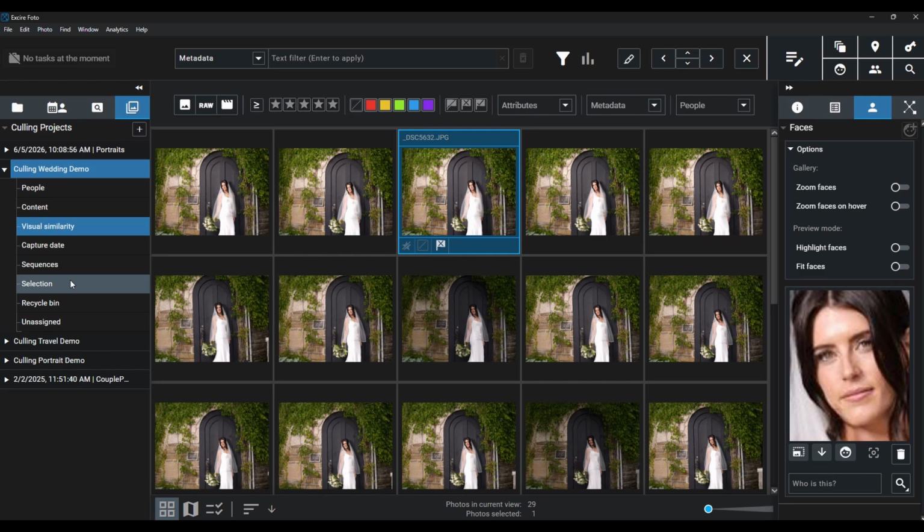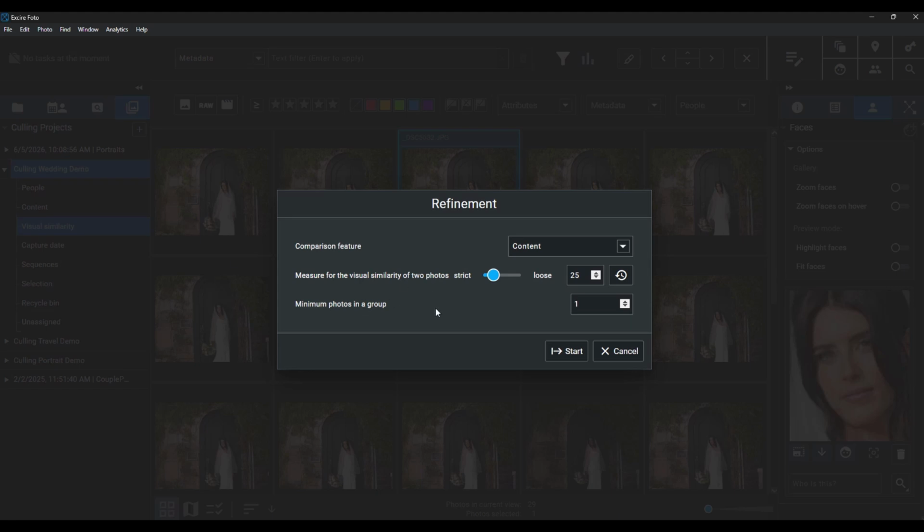Also, if you don't like exactly how Excire groups your images, you can make modifications after you've run a culling project. You just right-click on the relevant culling group, and then you choose Adjust, and then you can make tweaks here. So with visual similarity, you can tweak whether Excire uses content or color to compare images. And you can also change how similar the images need to be before they're grouped together. And these settings can also be tweaked when you're creating a culling profile. So you can build this into a culling profile, so you don't have to wait until after you've run a culling project to make these changes.